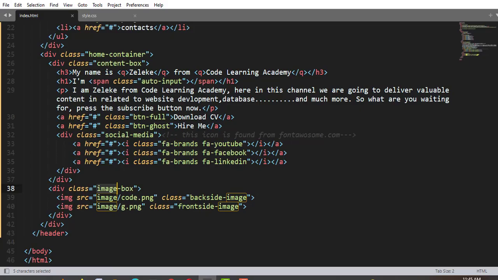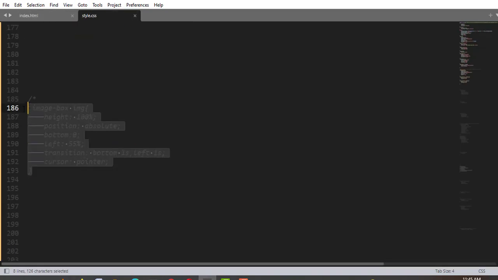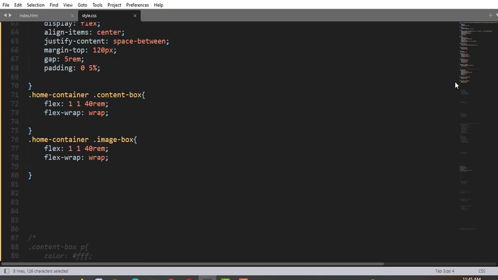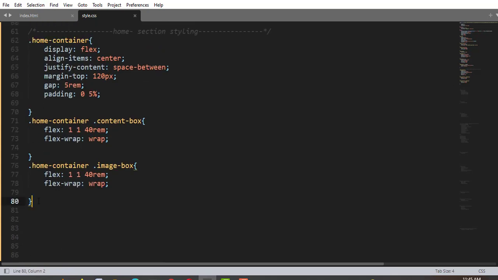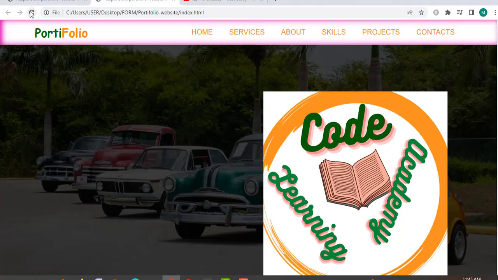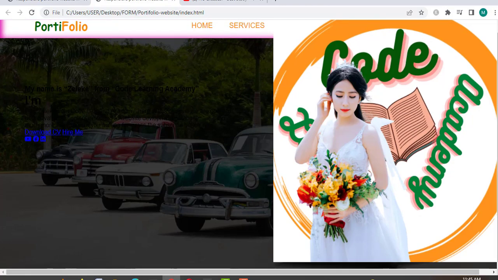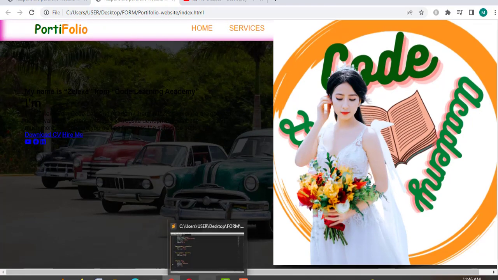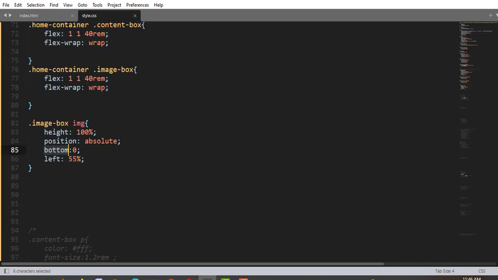Now let me style this image. Let me reduce the image size. To do this, copy this code to save your time and paste it right here. We are going to use an img element selector and the image box class selector. The first property is height 100%, position absolute, bottom 0, and left 55%. Now when I save and refresh, here we go, right? Of course, that's good.